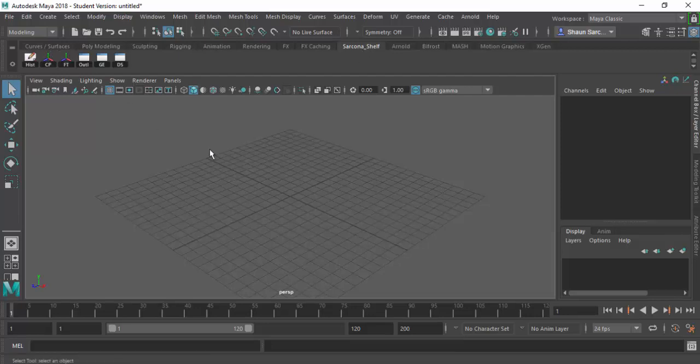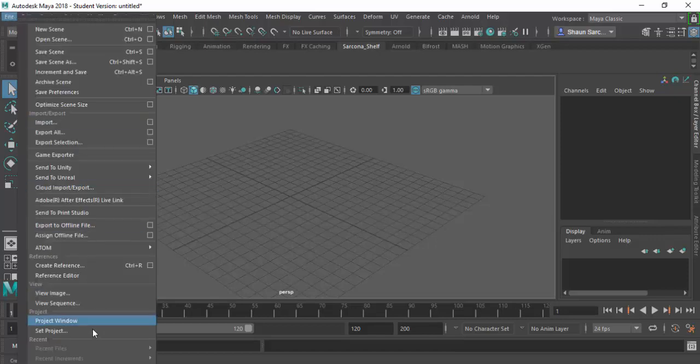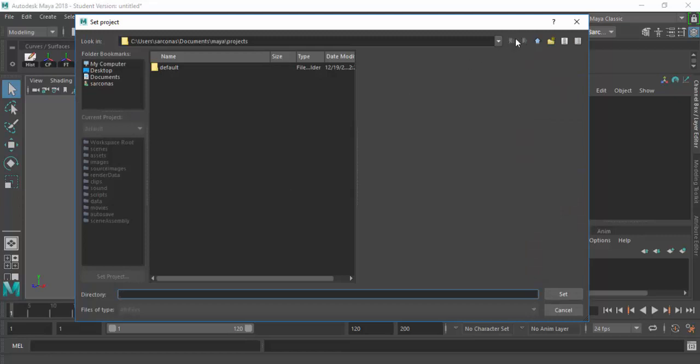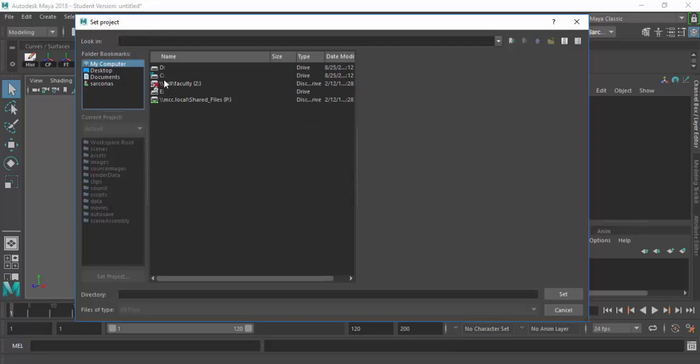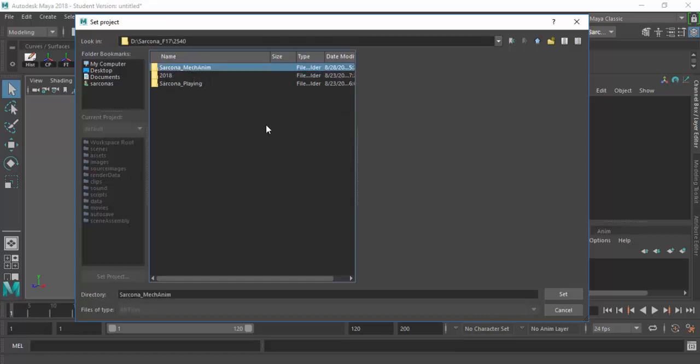Now once we're inside Maya, we need to set our project. We need to tell Maya, hey, this is what we're going to be working on. So we go to File, Set Project, and we go find that project folder that we just put on there. Mine's on the P drive, Sarcona 2540. All you should do is click on the name of the project. In my case, it's Sarcona underscore mech anim. You do not need to go into the folder. You stay right there outside the folder. You single click on it, and then you hit Set.